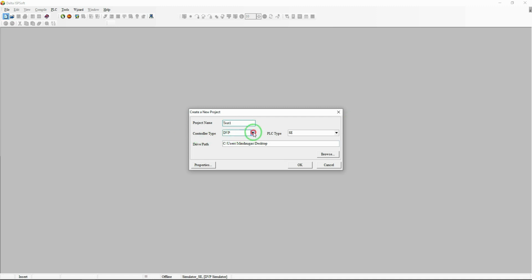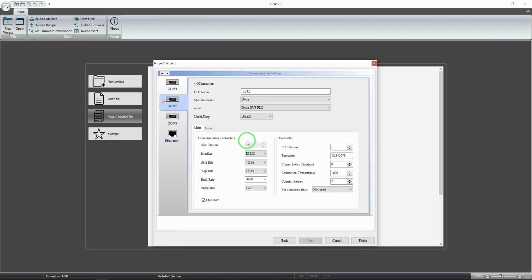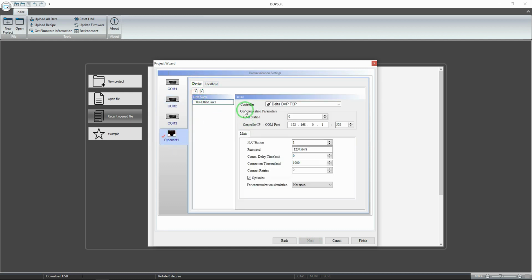So I'm going to use DVP series PLC, this model, save, and for HMI I will select, for example, this one. Disconnect.